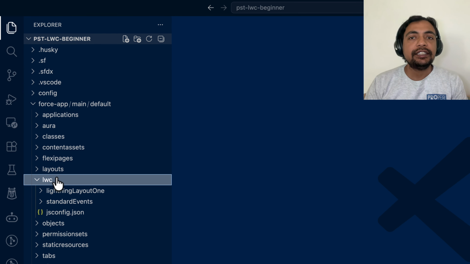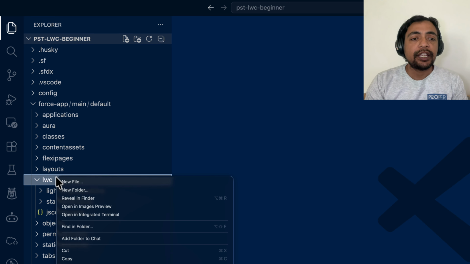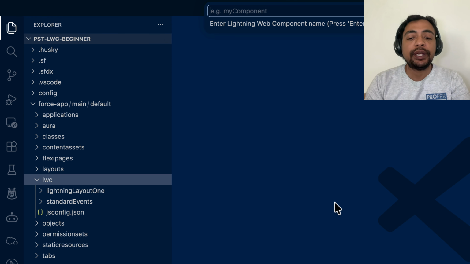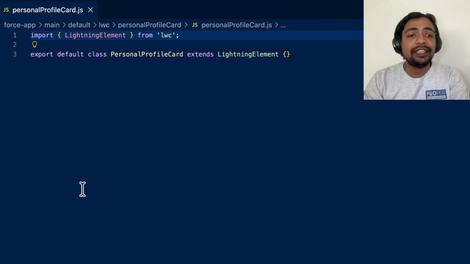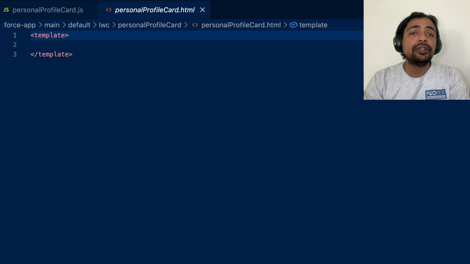So as you can see, this is our VS Code and I'm creating my LWC here. I'm right clicking on the LWC folder and clicking on create Lightning Web Component. Here I need to provide the name, which I'm naming personal profile card. So here is the personal profile card. In the HTML part, I'm going to have a Lightning card, and inside that Lightning card, in the body part, I'm going to have my different components.